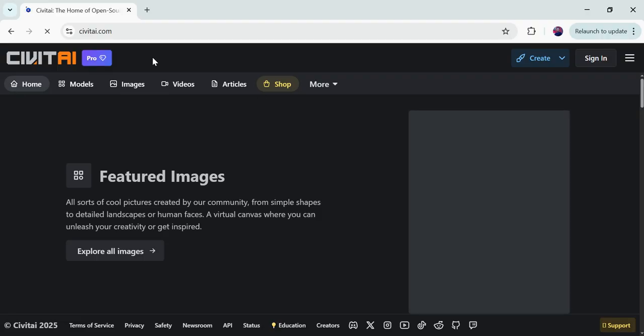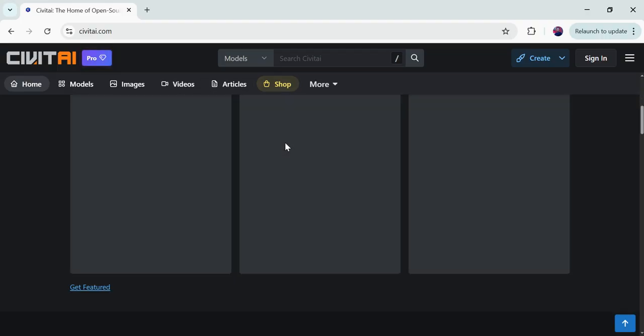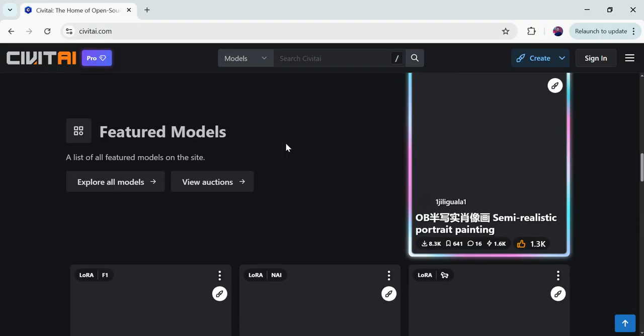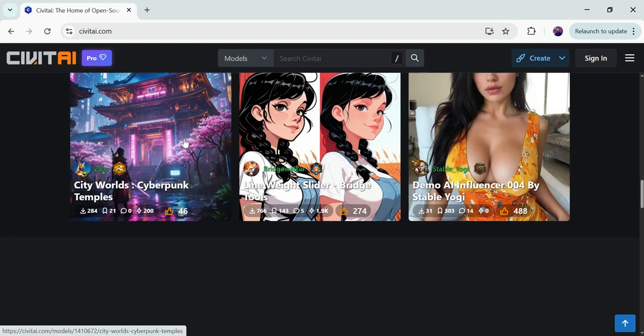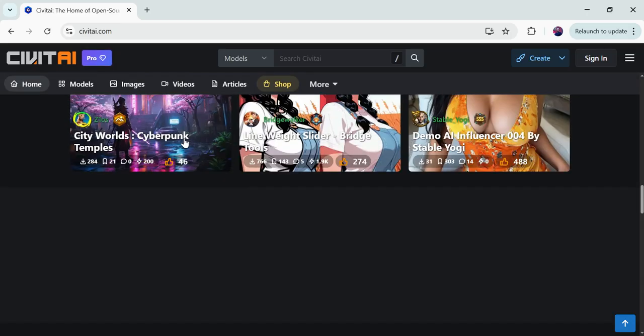On the header, you will get multiple options like home button, models, images, videos, articles, shop and much more. As you can see, this is the overall layout of the website. Okay, so here you can see different models that you want to use for your version. Okay, so I will show you how you can use them.